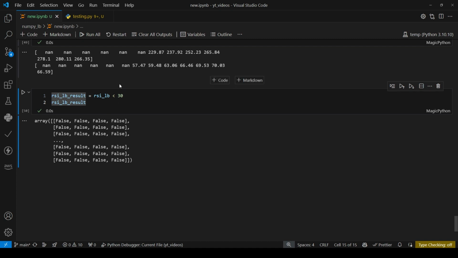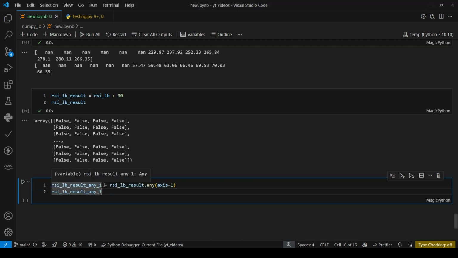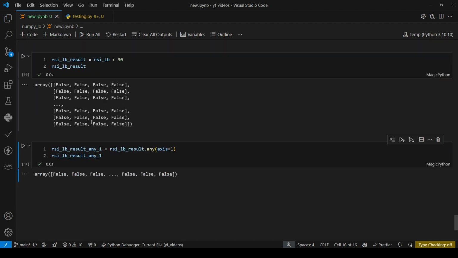So what we can do here is take the result. Oh, wait. And if you did any, you would basically be saying, if any in this row, right? If we're doing axis 1, if any of these are true, then give me a true. If none of them are true, then give me a false. And so that's why you see these falses right here.